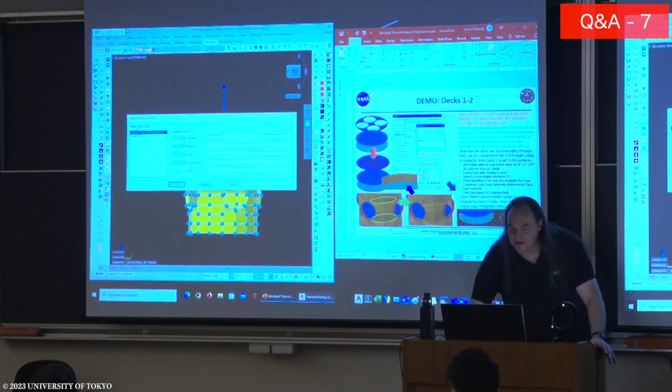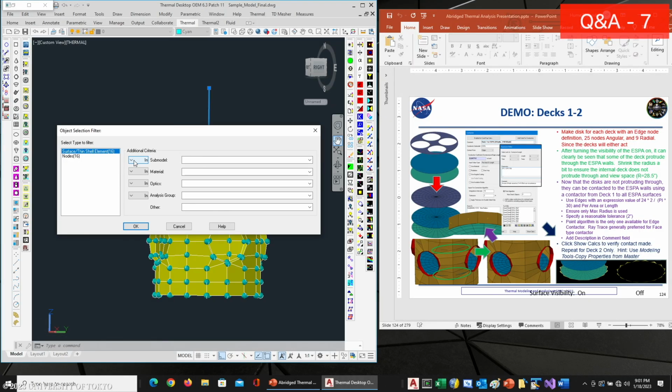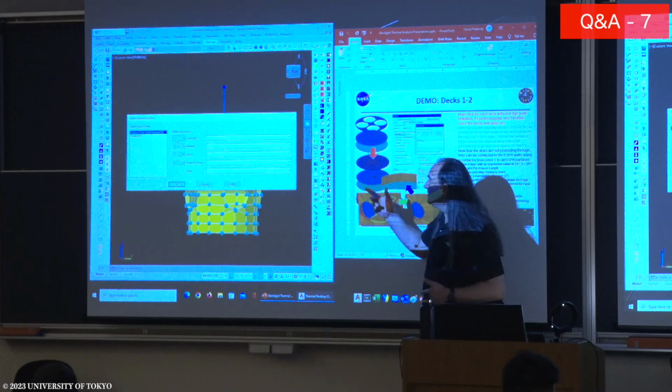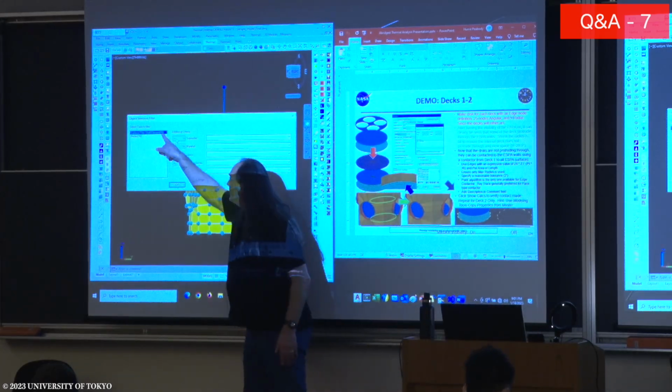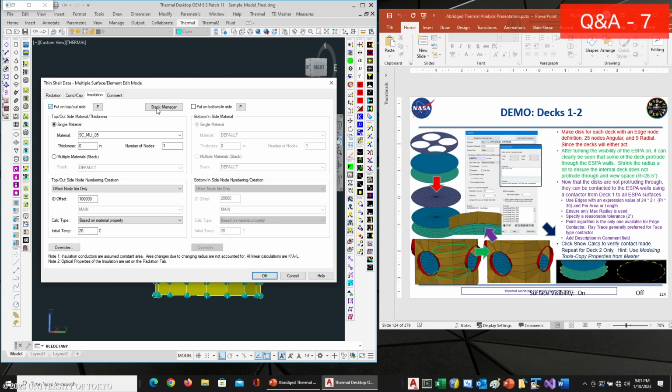Oh. And so now here it's saying, hey, I found different types of things. I found some thin shell elements and I found some nodes. Which of those do you want me to operate on? In this case, I'm going to operate on the 16 elements. And so if I say OK, for insulation, let's take it off and hit OK.